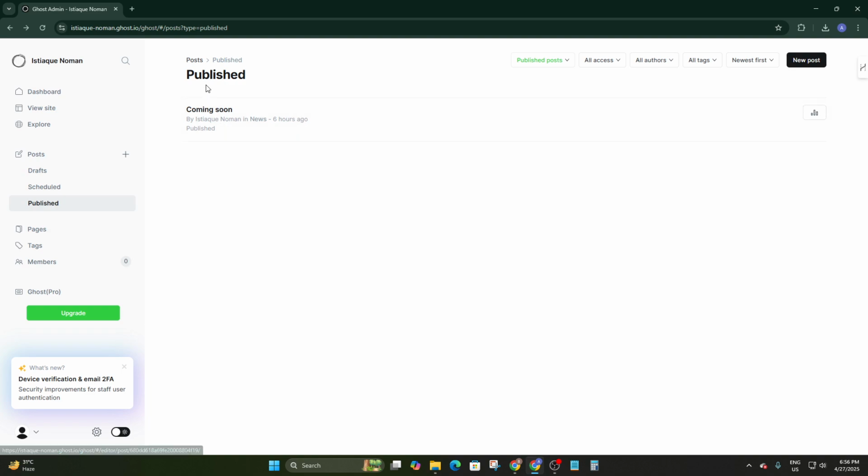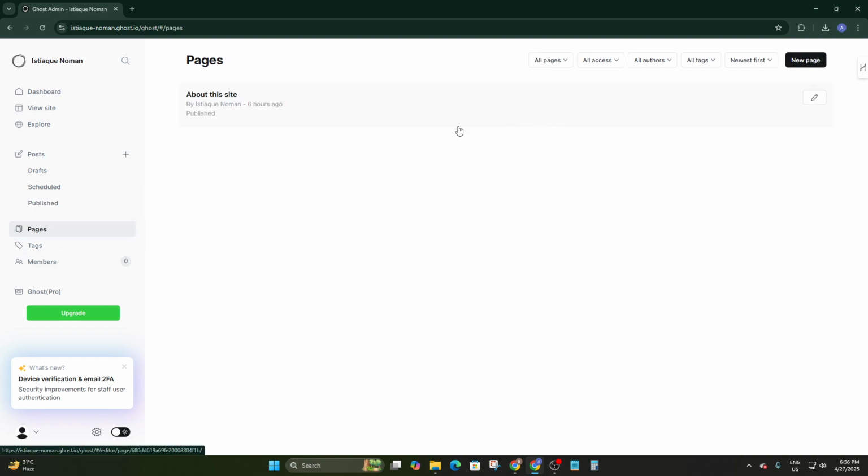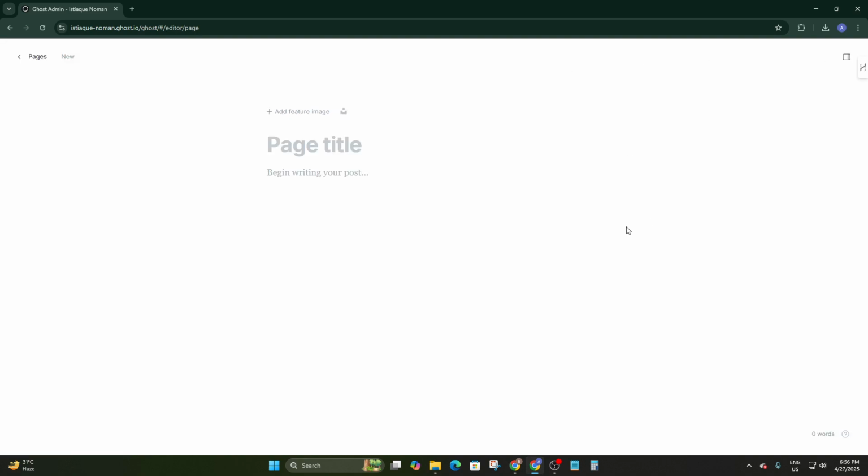It will list all posts that are actually published and online on your publication here. Then the pages, so you can get an overview of your pages. Right now I have only one page here, so you can simply click create a new page by clicking on this new page button here. It will allow you to create a new page.